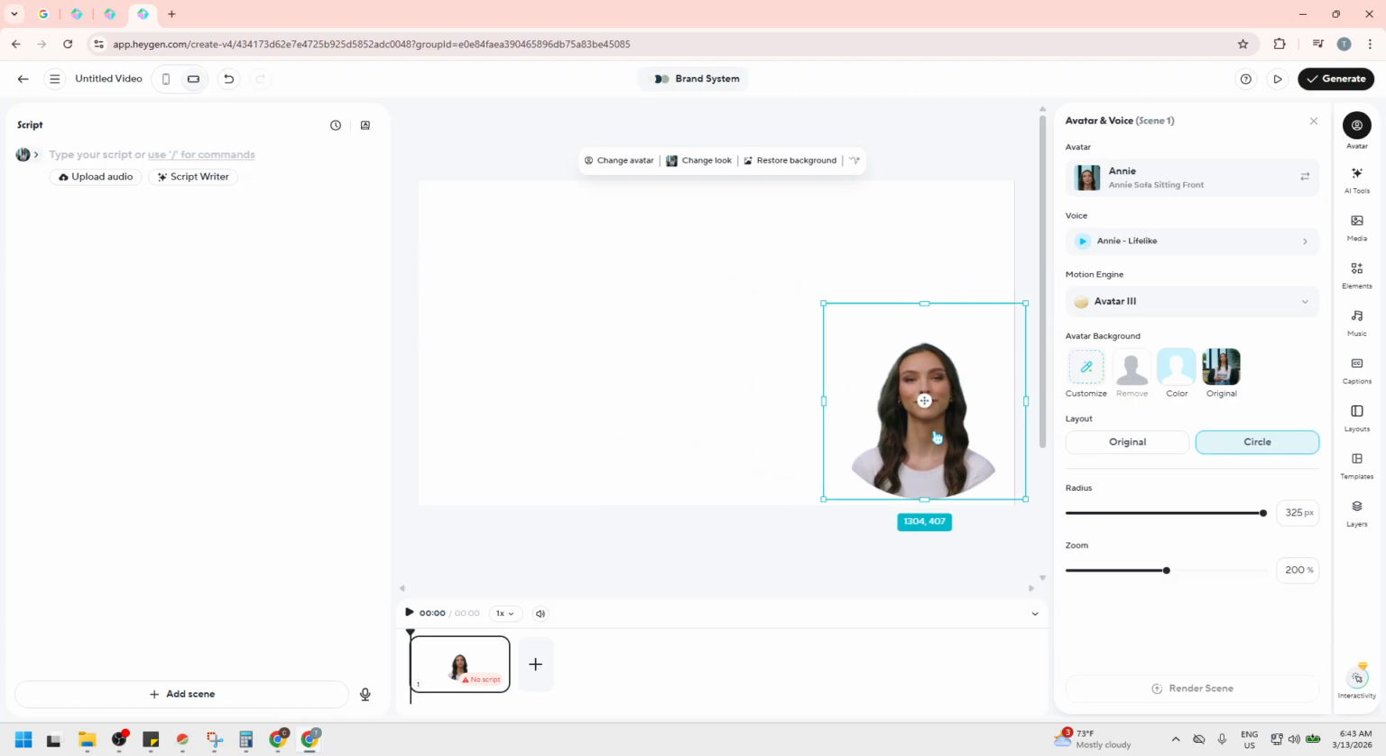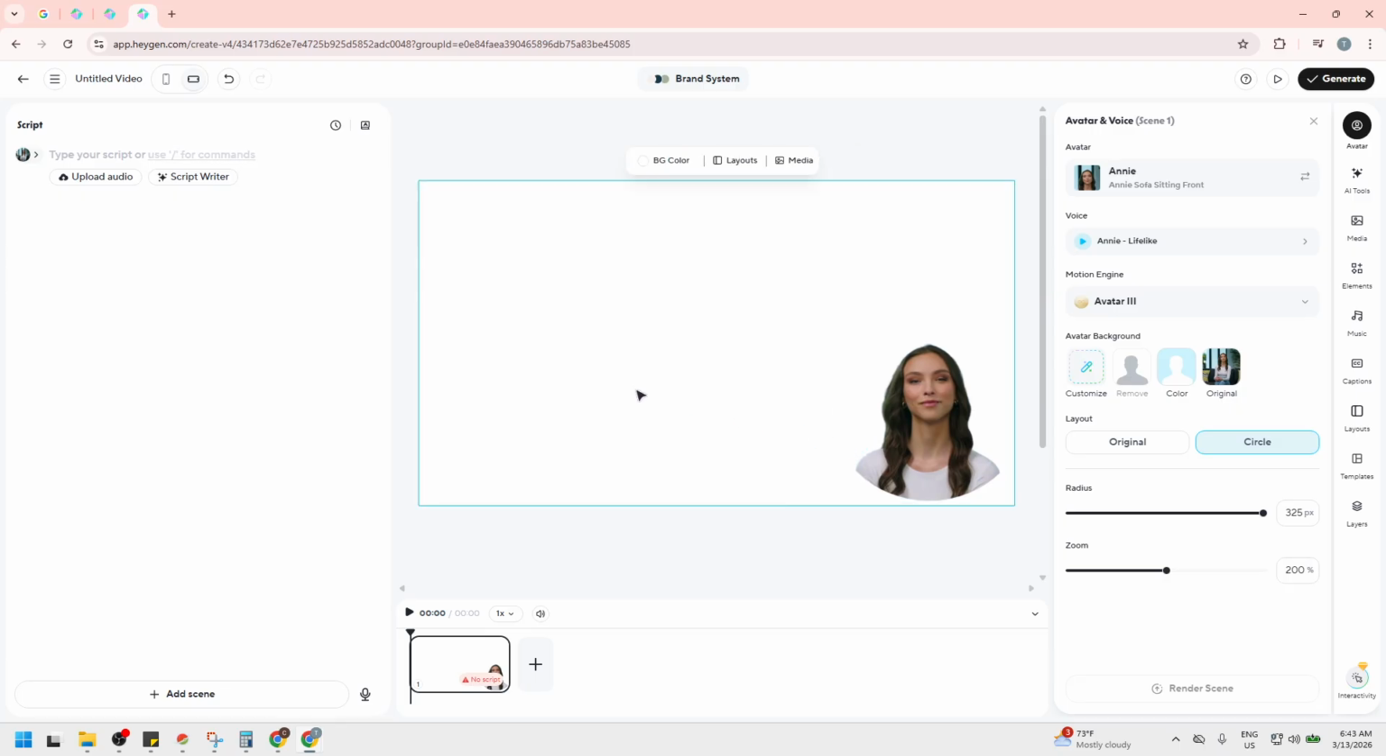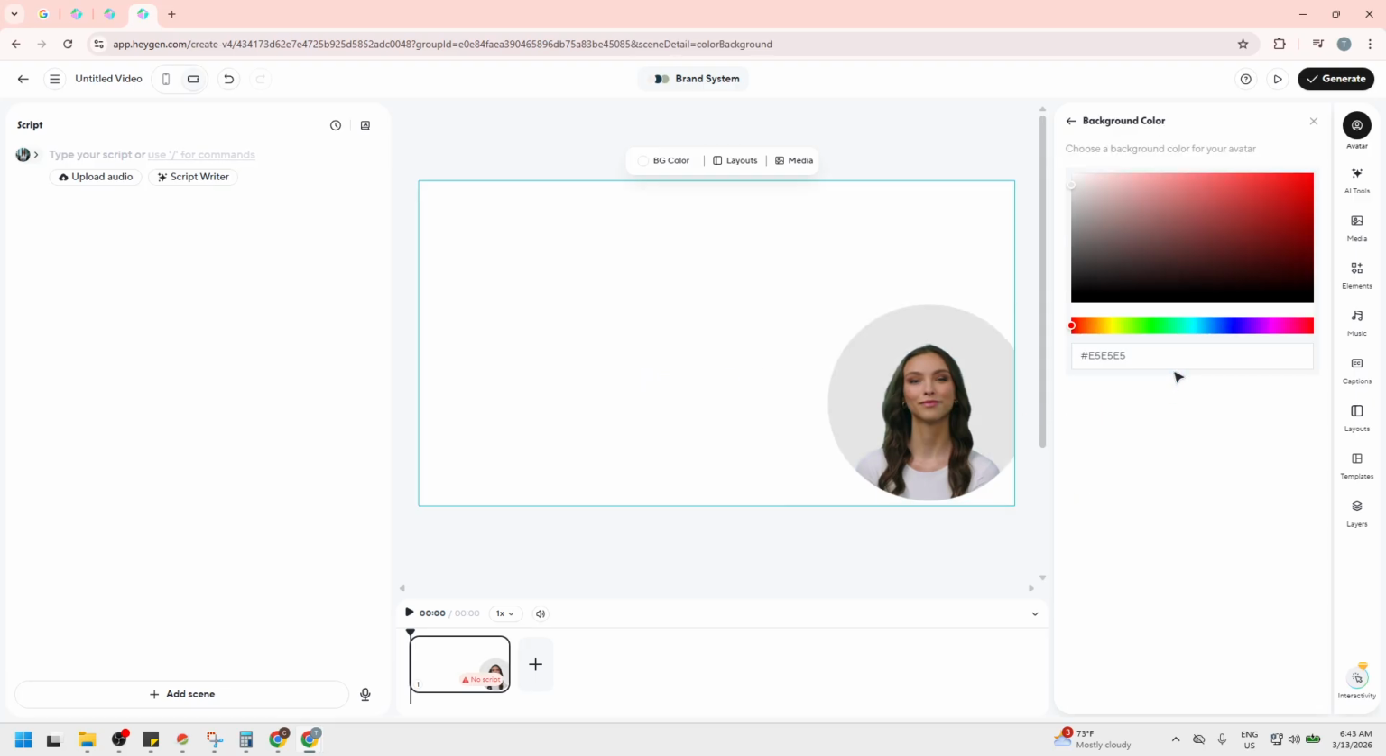Next, look under the avatar's background options. Choose color to set a single, solid backdrop. You can pick from the color picker or enter a hex code if you're matching brand colors. Solid colors are ideal for clean, distraction-free visuals, especially when you want text or on-screen graphics to stand out.